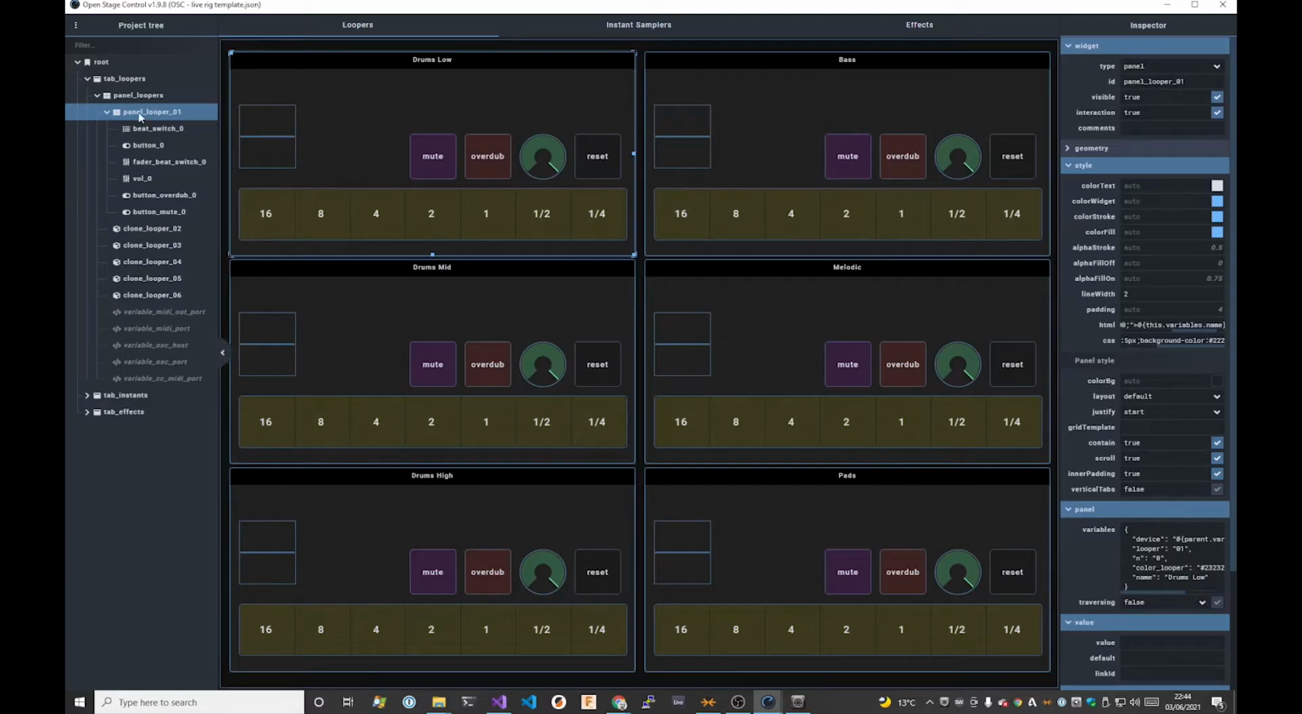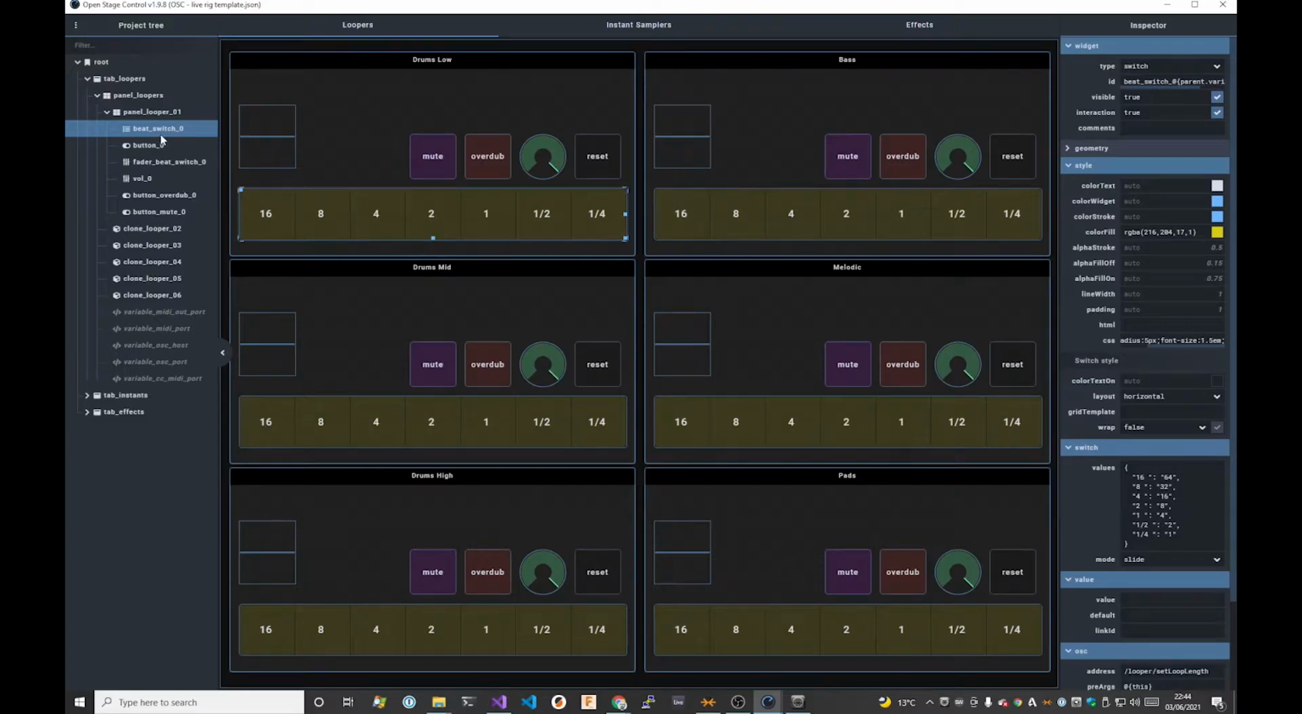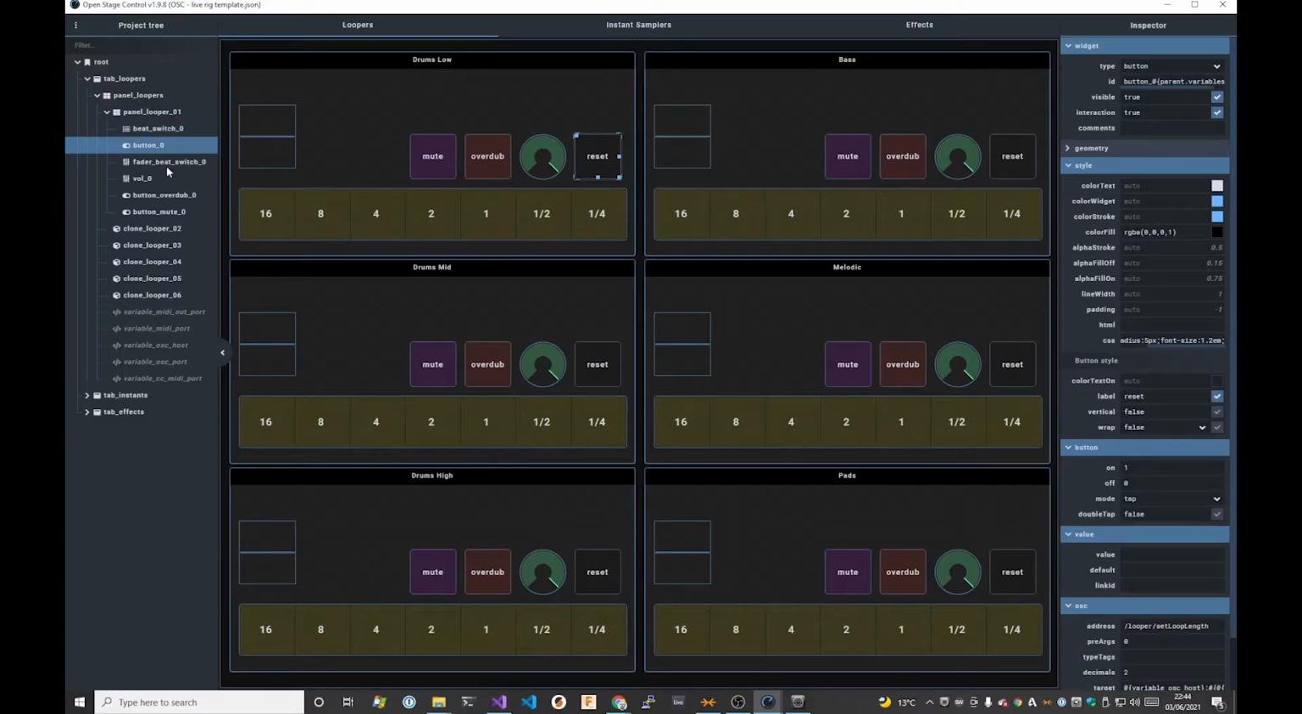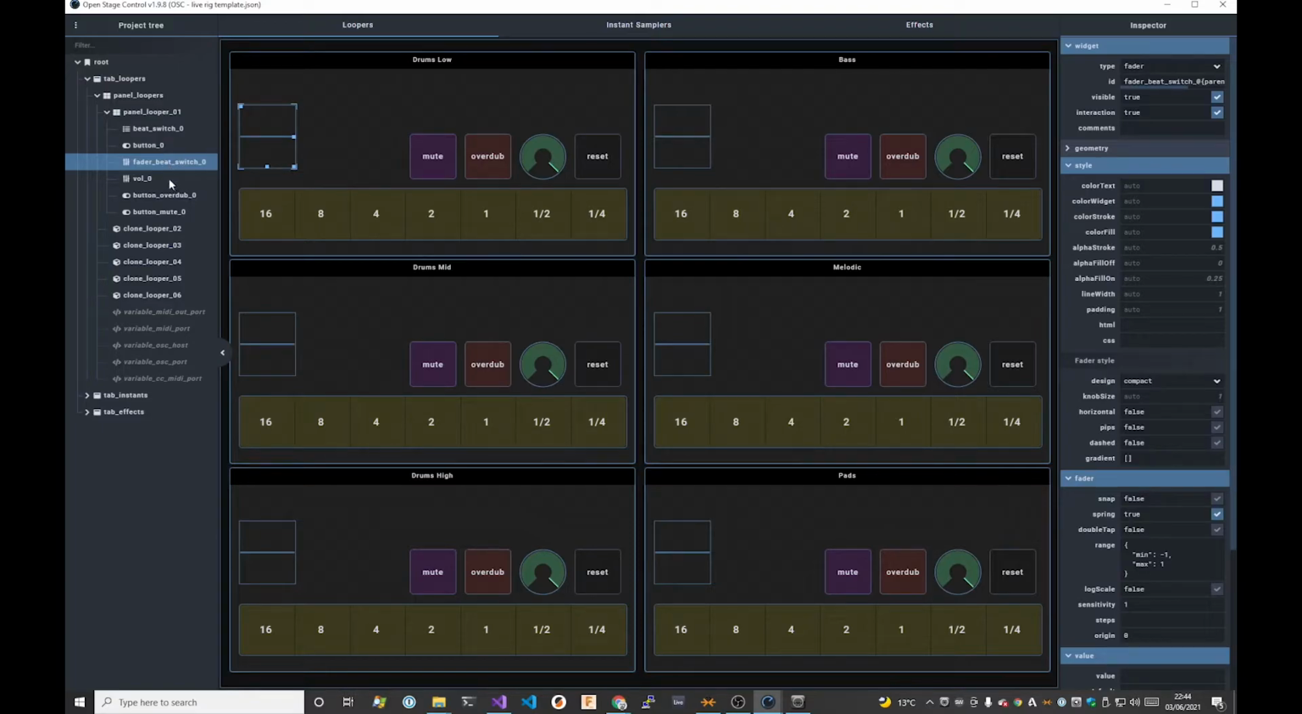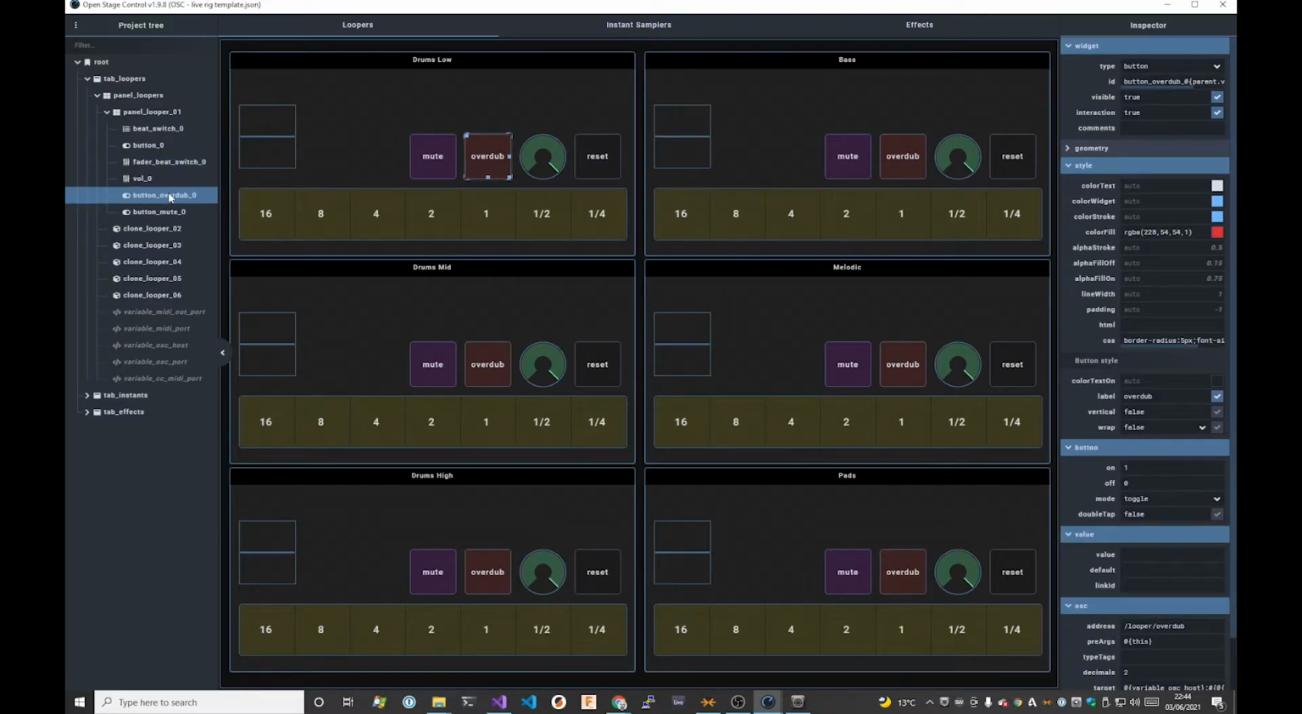Looking at the hierarchy under the panel looper 1, I've got a beat switch, a button, a fader, a beat switch, a volume control, overdub, and mute. You'll notice these are all underscored with 0. This will become important in a second. Let's take the reset switch, for example. What this does is set loop length to 0. It sends an OSC command, which is set loop length with a value of 0.